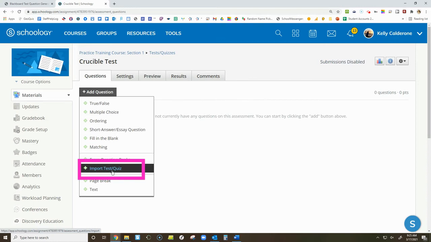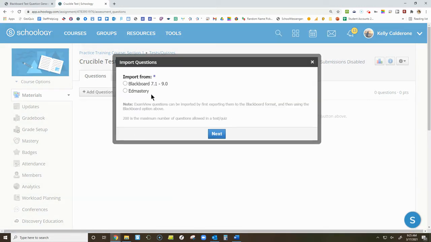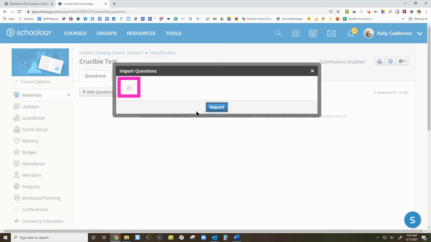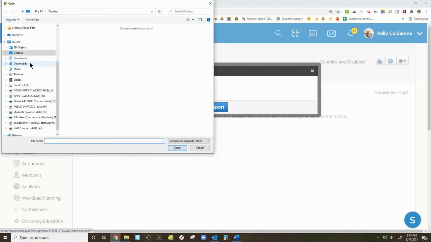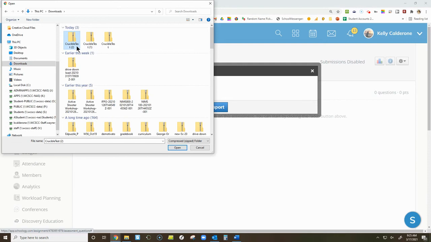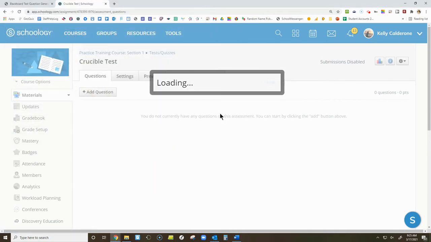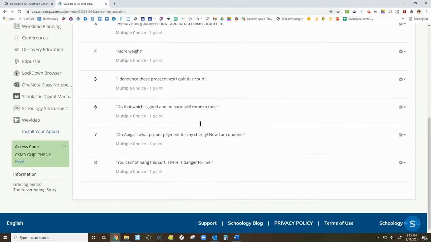This is the item we want. And we need to find that folder that we downloaded. So import from Blackboard, that's our format, and click this little file button here to call up your downloads folder or wherever you saved the test. So here it is, open, import, and there's all my questions.